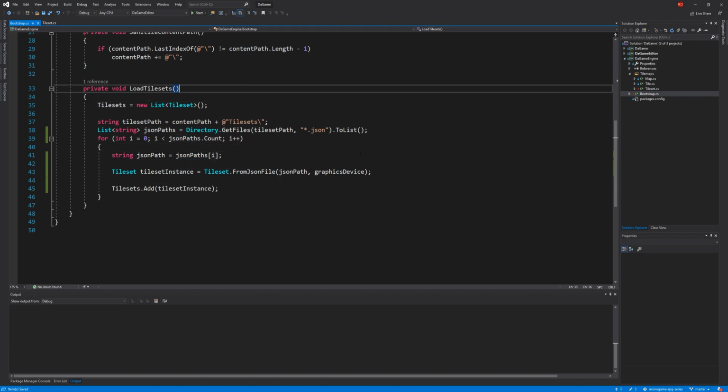Okay, so we have our code there. Now it's much more minimalistic and a lot of the responsibilities have been moved over to the tileset class. So let's have a quick step through and make sure this is working as we expect it to. Of course, we only created one JSON file, so now we only expect one tileset to be loaded. So I'm going to put a breakpoint here and give this a quick run to make sure it's working.